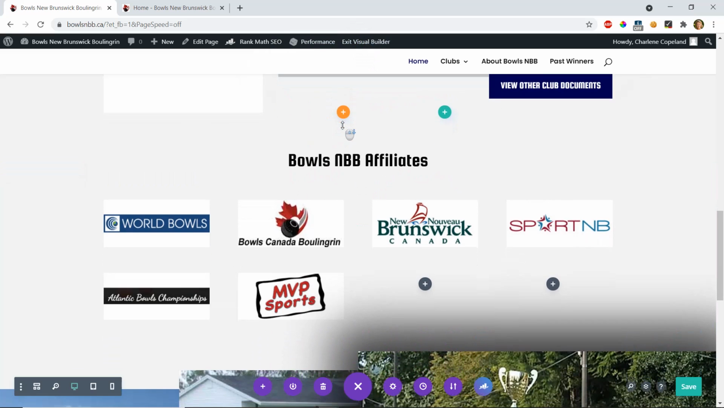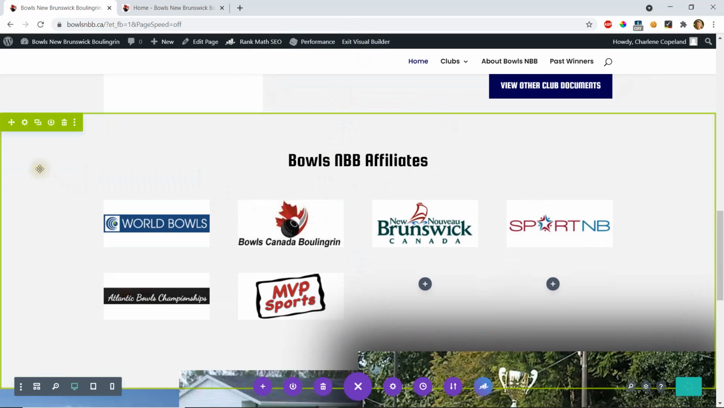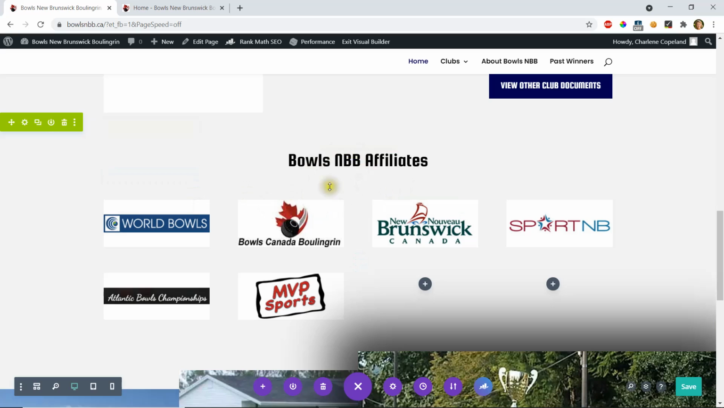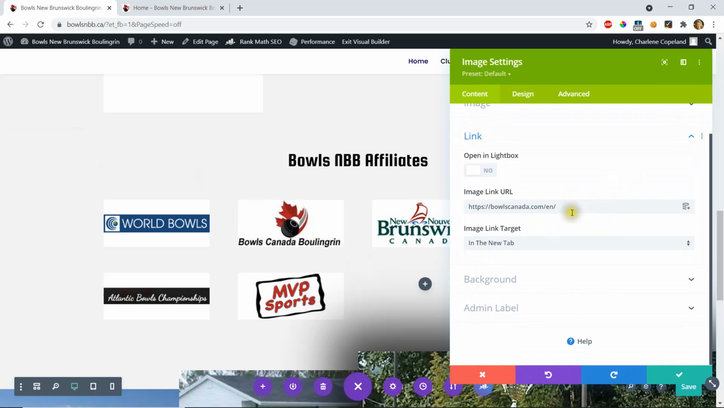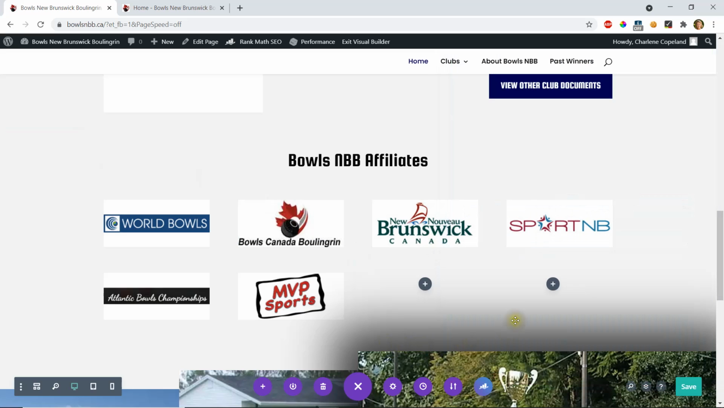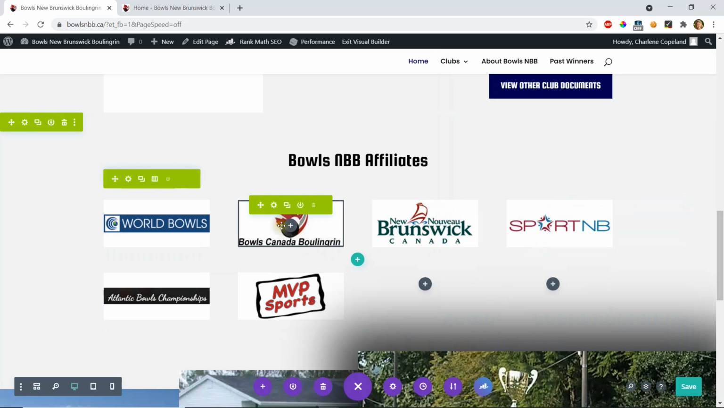One more thing I want to show you is this is a special section down here highlighted in bright green. That just means it's a global section that's used on all the pages. Any changes you make here would be automatically made on all pages. So for example, the Bowls Canada website link changed. So I'll just back out so you can see what's going on here.